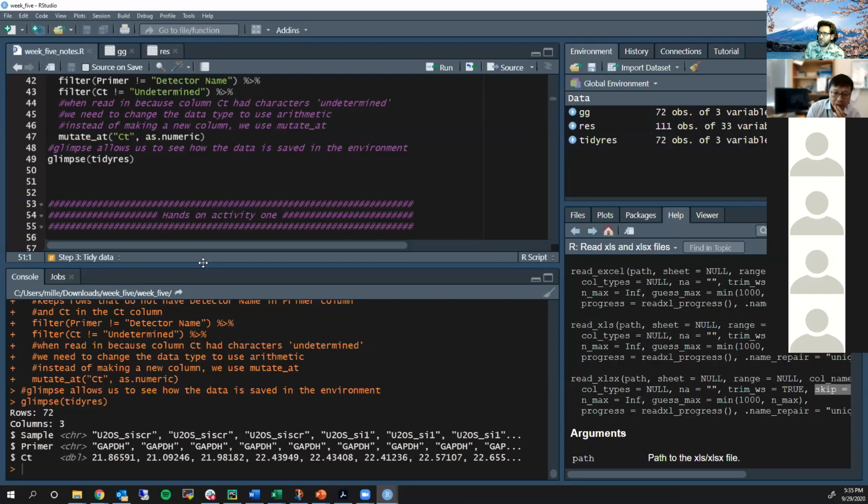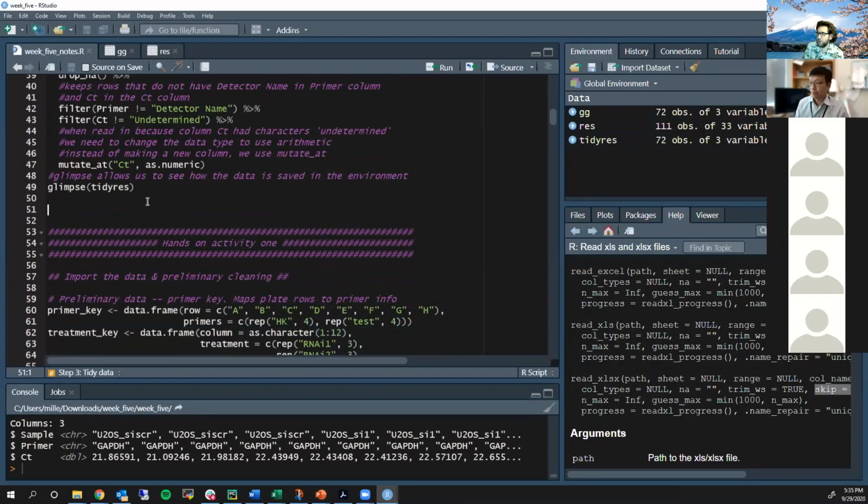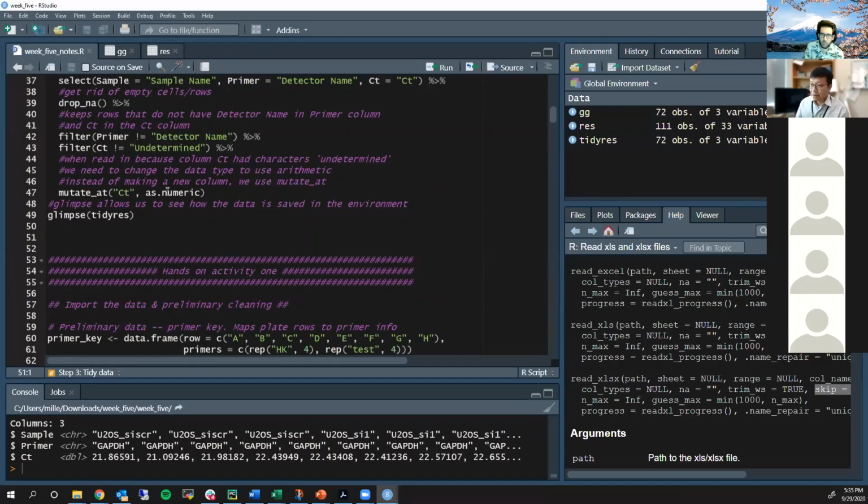All right, that was a lot to go through. Does anybody have any questions before we jump into hands-on activity number 1? Okay, so hands-on activity number 1 takes just a tiny bit of explanation.